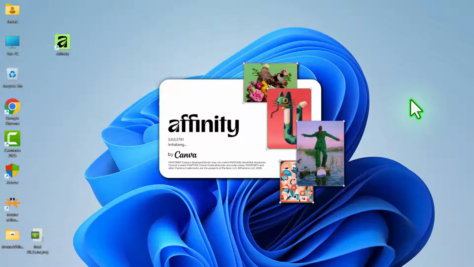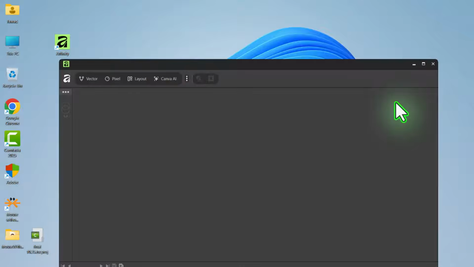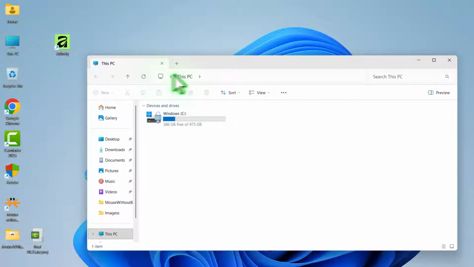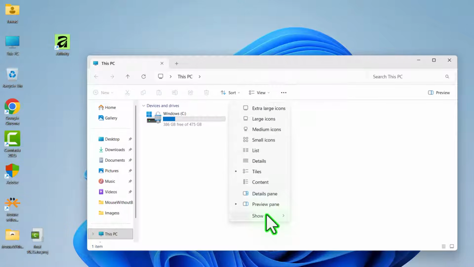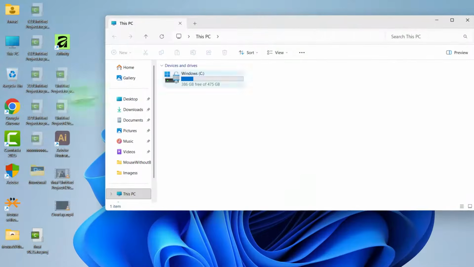Before jumping into the folder, make sure you can see hidden files on your Windows PC. Just open This PC, click View on the top menu, then check the box that says Hidden Items. That'll make those hidden folders visible on Windows 10 or 11.